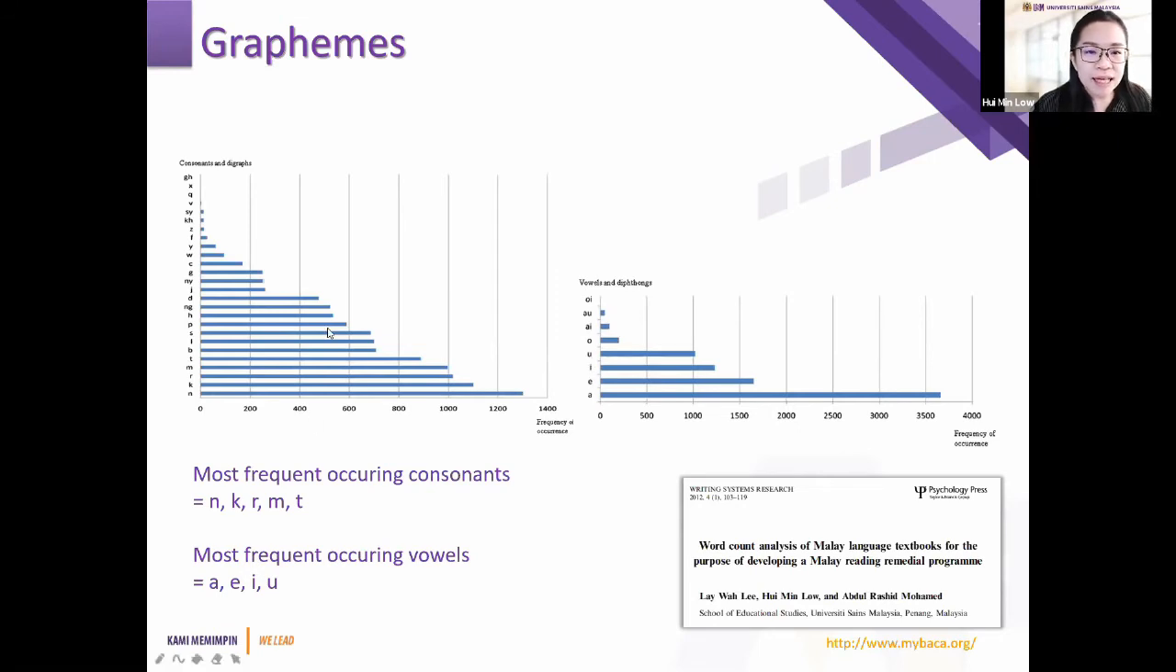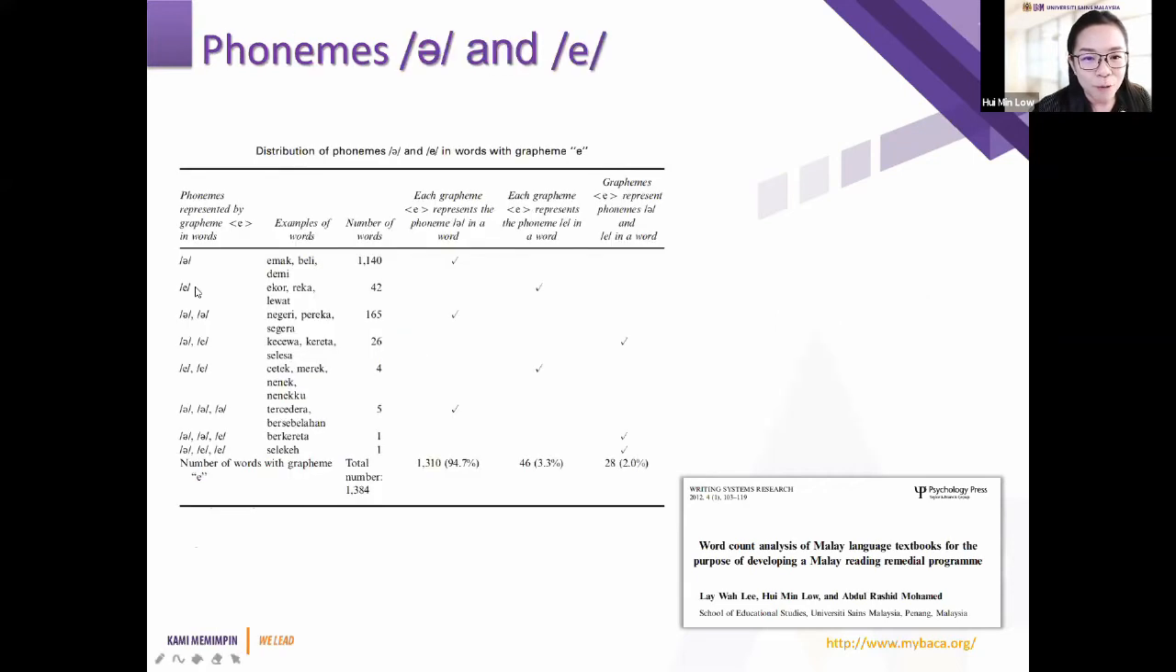So this doesn't really map with our initial assumption of the phoneme development or phonology development pattern. I think this is interesting because we know that the most frequent occurring consonants were not actually mapping with the hierarchy of phonological development, which we originally thought we would use to guide our intervention program. But after seeing this, we changed our mind.